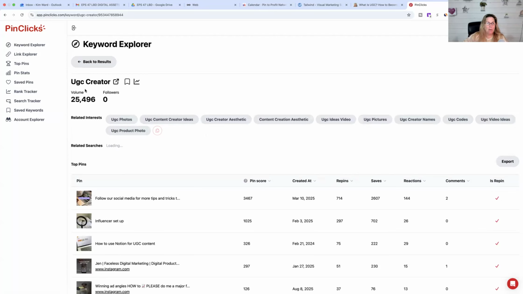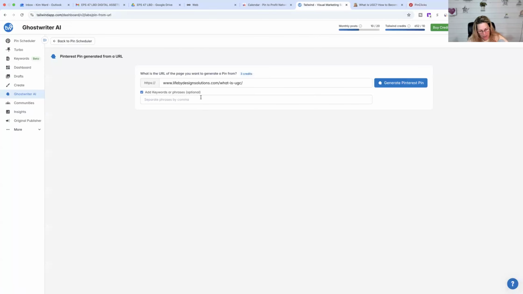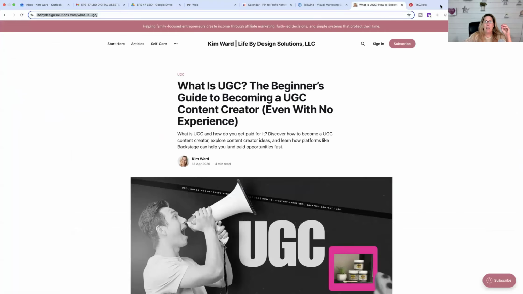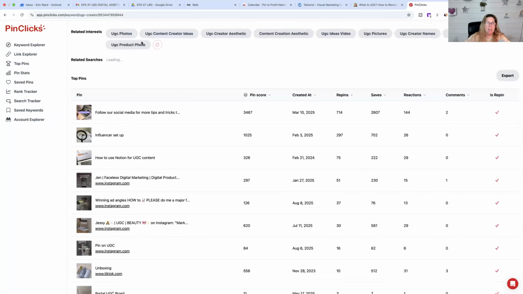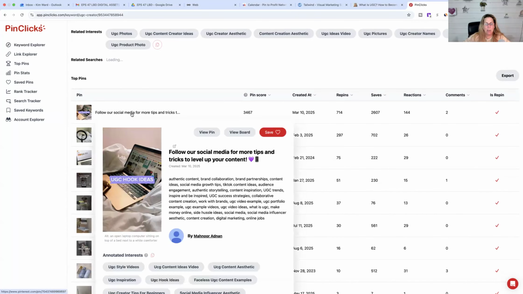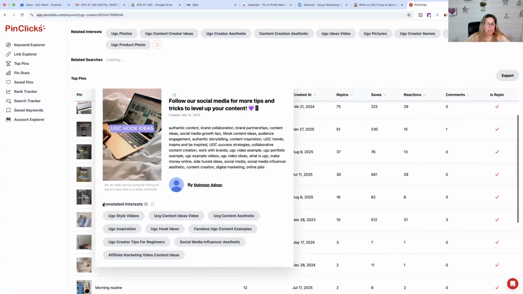All right. So first one is UGC creator. So I would go to Tailwind and say UGC creator and then hit that comma and go back to Pin Clicks. And we're going to see, do any of these other keywords here make sense to us, right? I can also hover over someone's pin and see what additional keywords they're getting recognition and ranking for.